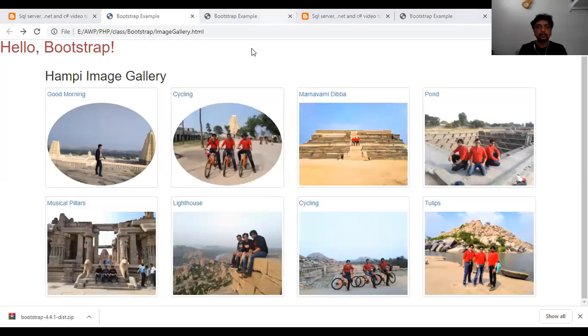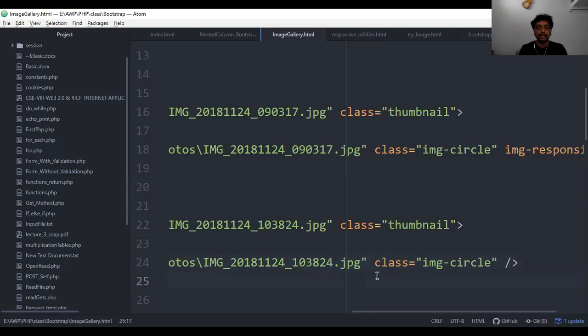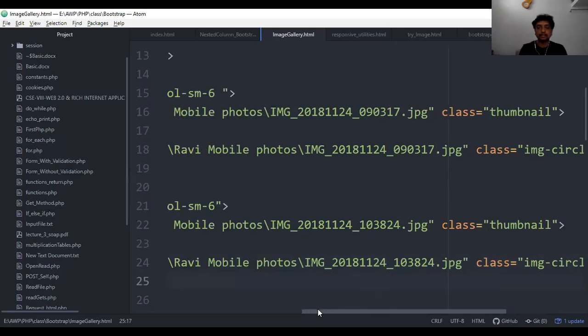So this is how we are going to make use of the image utilities, the image classes, to create the galleries.